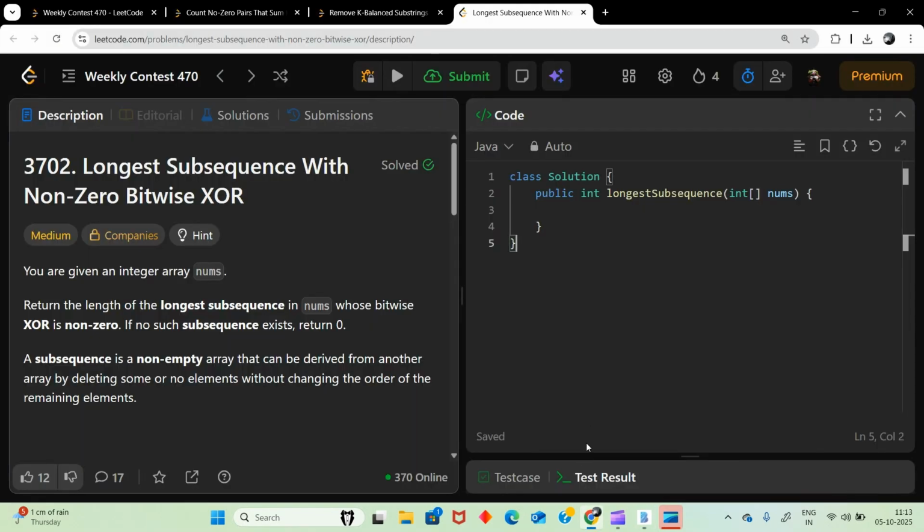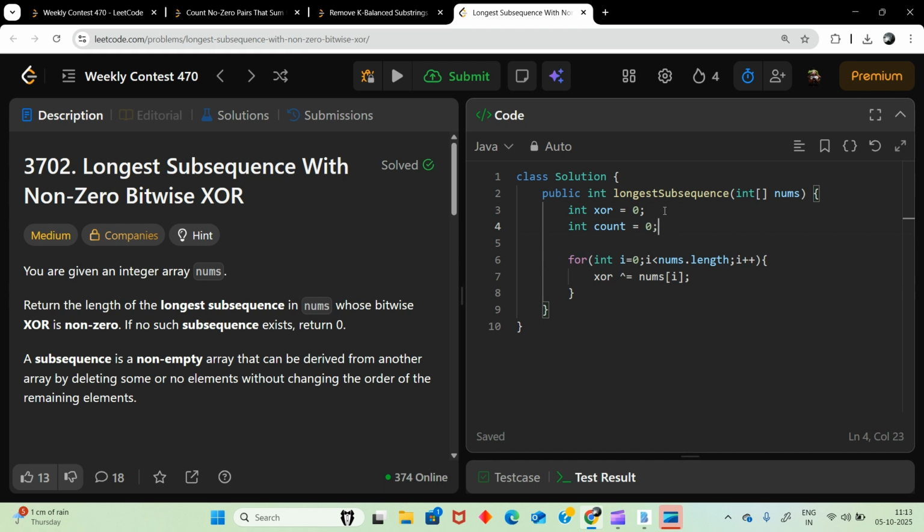So now let's start coding. First we have to find the XOR. I'll take this XOR initially 0. So for int i equals 0, i less than nums.length, i plus plus, here we will XOR with nums of i. This is just a variable name, don't get confused. And we have to find the count as well. Int count is initially 0, and if nums of i is equal to 0, then we will increment our count of 0.